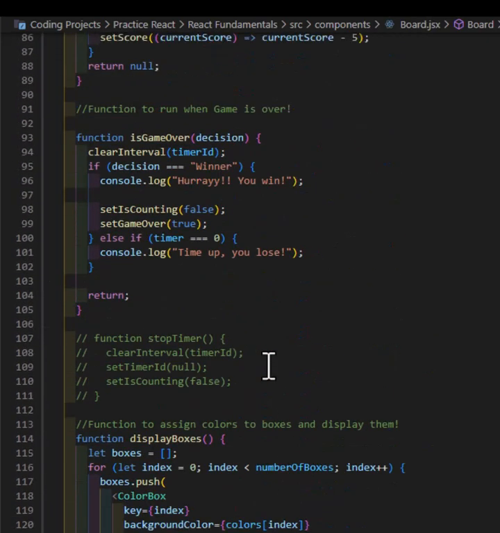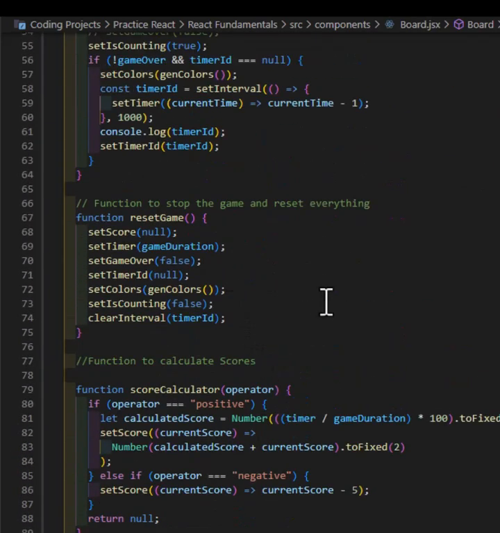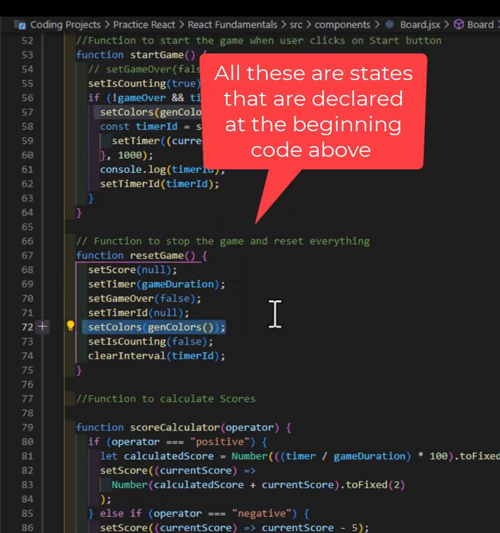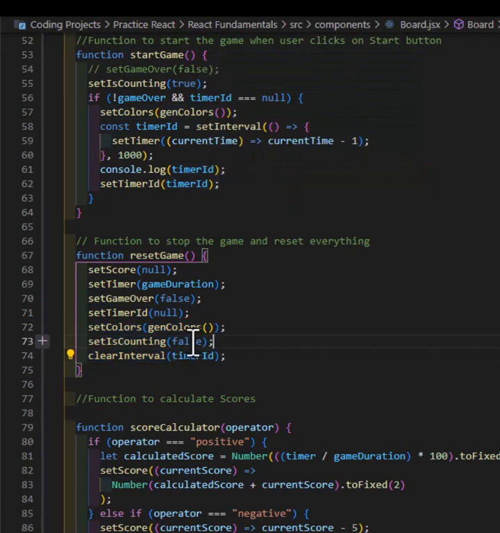If I go to the resetGame function right up here, you will see that I'm resetting the scores back to normal, and then I'm setting the timer to the game duration, which I have also set as 15 seconds. Then I change setGameOver to false, I set the timer ID to null, set new colors based on the newly generated colors, and for the timer I clear the interval and set its counting to false.